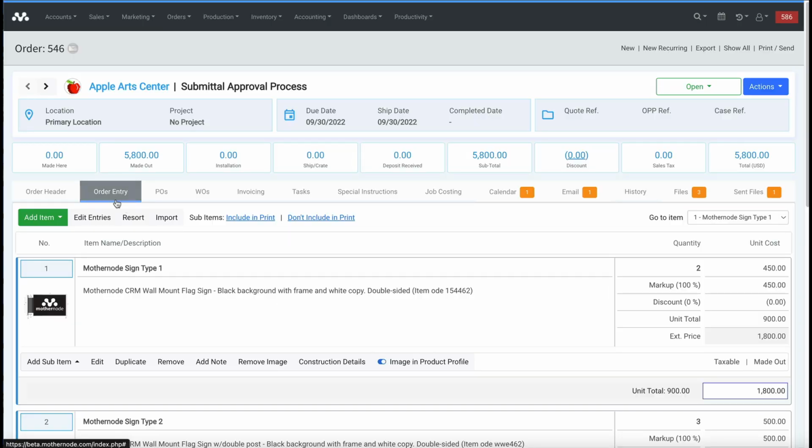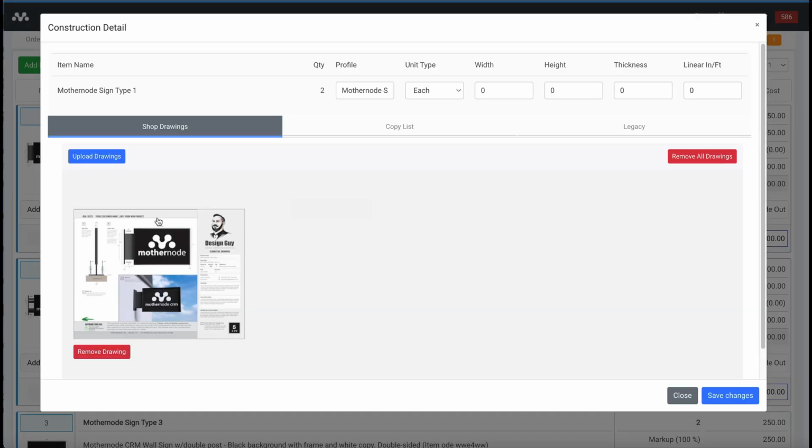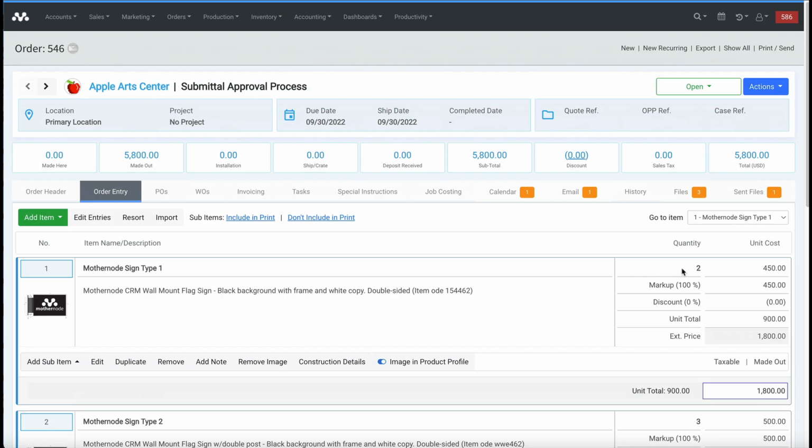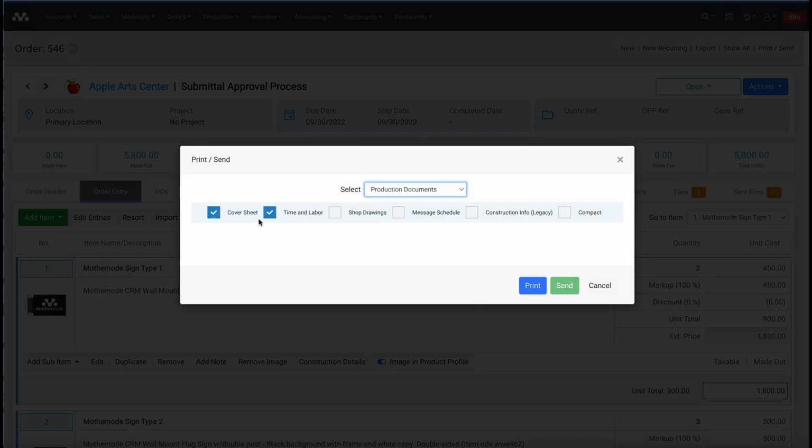So by clicking on order entry and going back to the line items, either in project management or in production, users can click on the construction details and they will see the PDF that was used for the customer to approve available in the production drawings. These will further be able to be accessed in the production documents when shop drawings are selected.